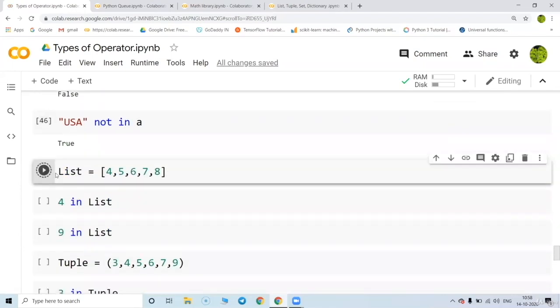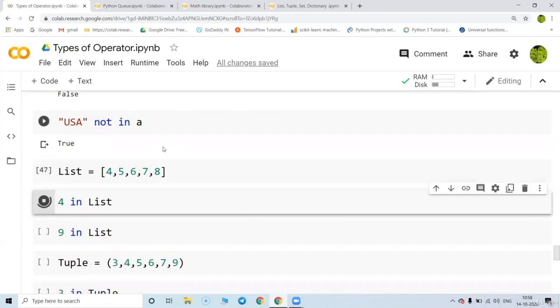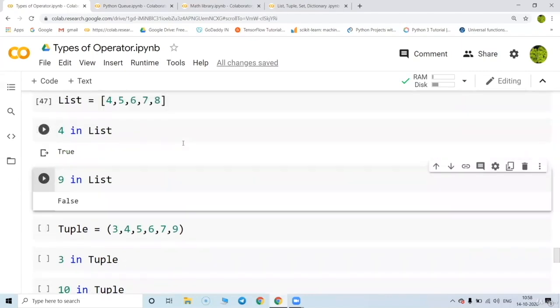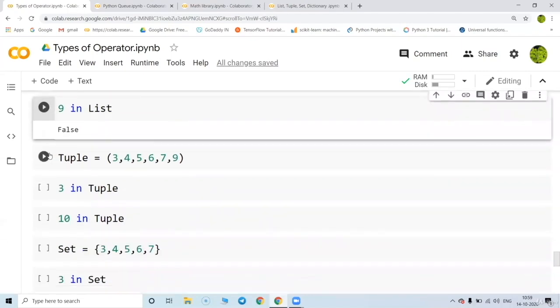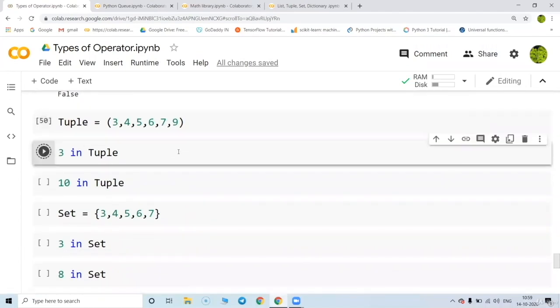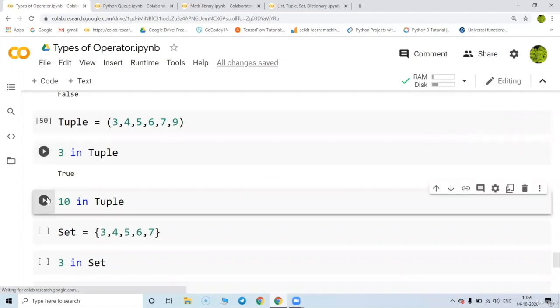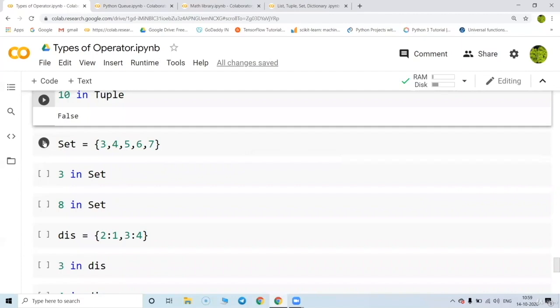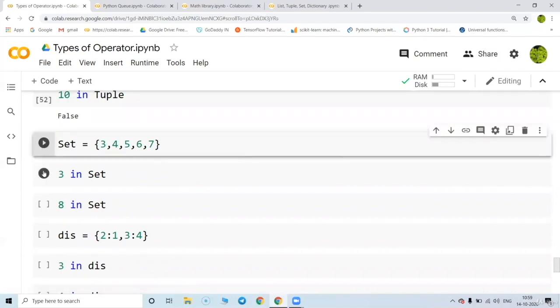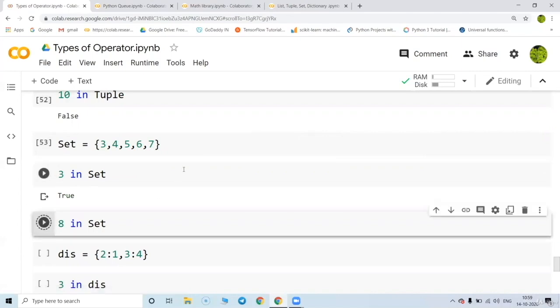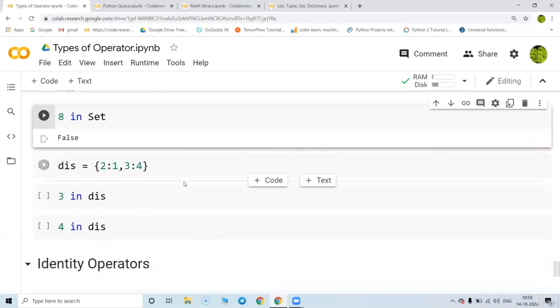Now this is a list. We can check it this way. 4 is in the list, the answer is true. 9 is in the list, the answer is false. In a tuple also you can check with the membership operator. 3 in the tuple, the answer is true. 10 in the tuple, the answer is false. Suppose you have a set like this, you can check it. 3 in the set, the answer is true. 10 in the set, the answer is false.